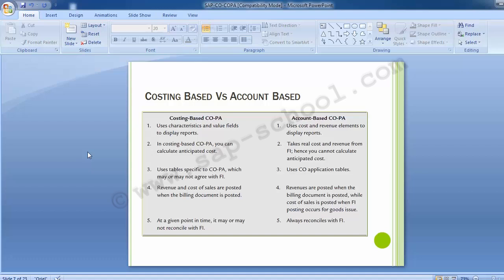The difference in the two methods is that costing based uses value fields to update the currency values, and account based stores currency values in their related cost elements. So these are the two approaches, or the two ways by which profitability analysis is done in the COPA module.